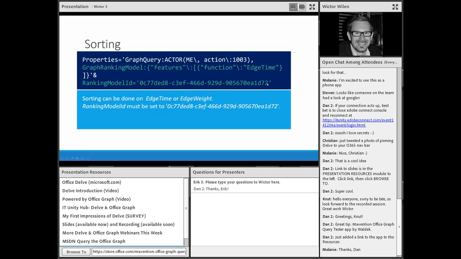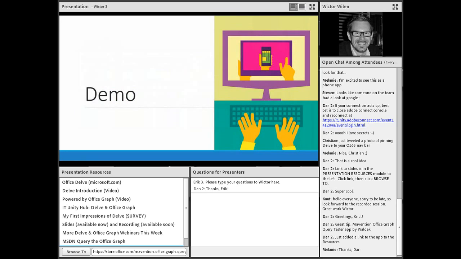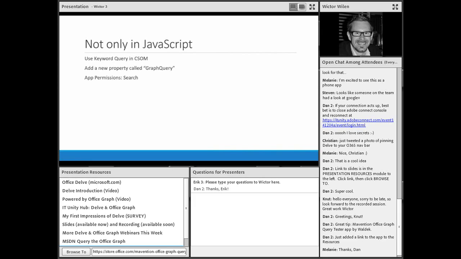And this is one of the features where you can see this is more or less a preview API. I hope in version 1.0, or whatever it will be called, that we don't have to write all this, that we can just write the graph ranking model, edge time, edge weight, and then the API will take care of the rest. But if you want to sort on time or weight, you need to add exactly this graph ranking model with this format and this ranking model ID. That's what you saw very quickly in the demo previously. But you just saw JavaScript stuff here.